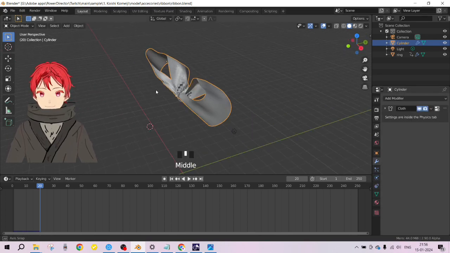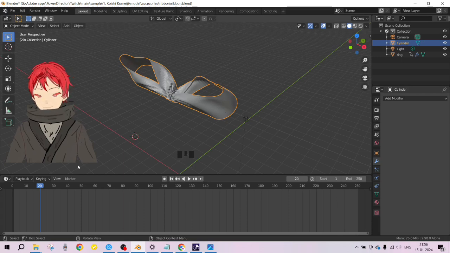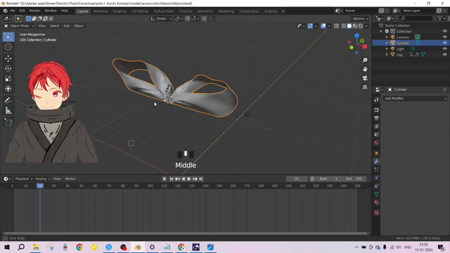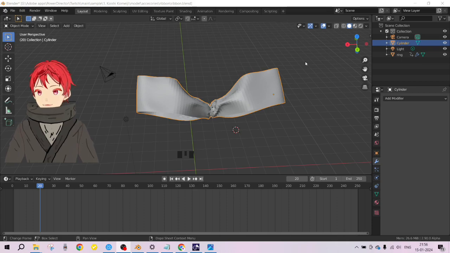So we need to make it fully permanent. We need to apply the cloth modifier and apply. Boom, just like that. As you can see, now we have a permanent ribbon. Pretty neat, right? So yeah, that's how you make a ribbon, which is pretty easy, right? So yeah, that's about it for the episode, I think.